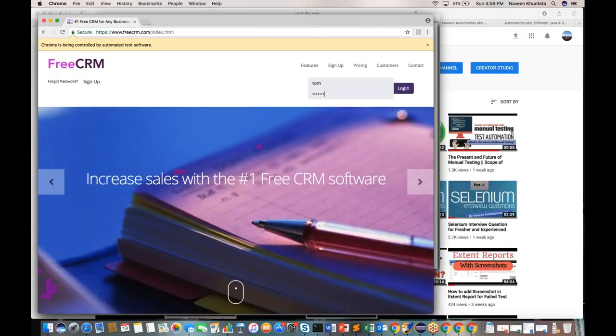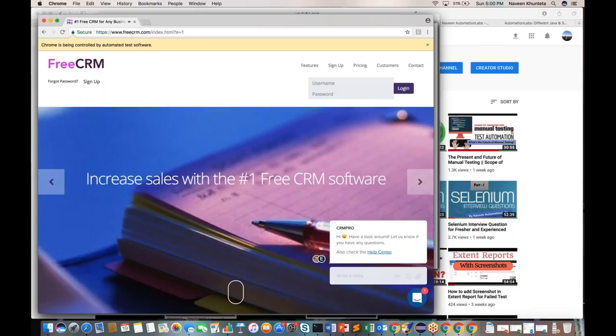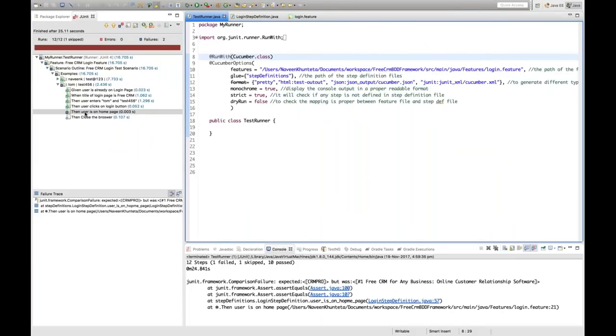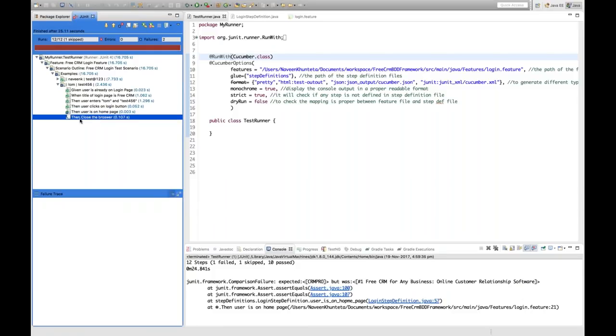It will enter Tom and password, login, wrong username, wrong password, and then it will show some error, that the user is on home page. We were expecting CRM PRO on the home page title. So obviously we didn't get any home page. So this particular step could not be executed. So like that you can manipulate.